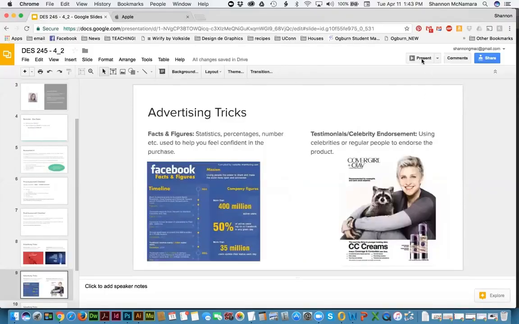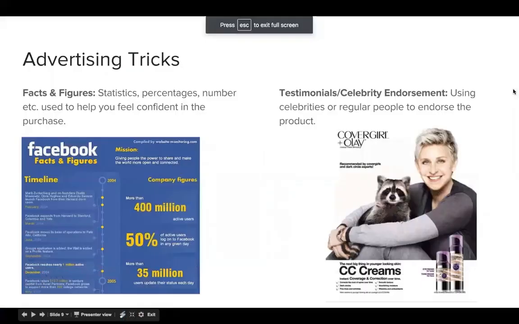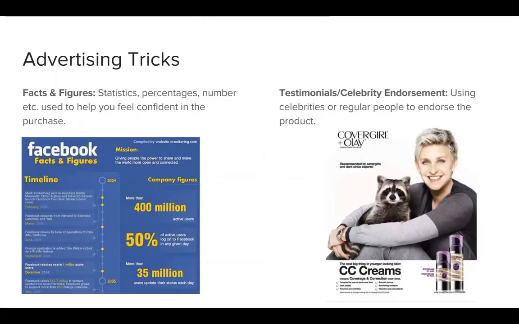Then we have, I'll go into presentation mode so you can see it a little bit better. Then we had some facts and figures, so some statistics, percentages, numbers used to help you feel confident in your purchase. So this could be in your purchase of anything. Advertising is a purchase in itself. They advertise to advertise. Facebook advertises to tell you about advertising on Facebook.